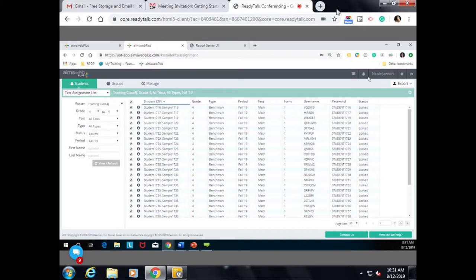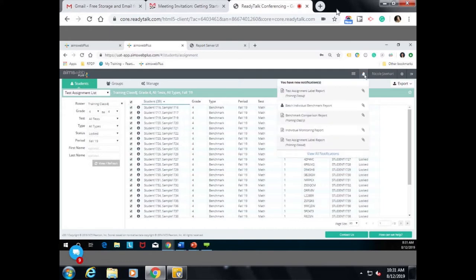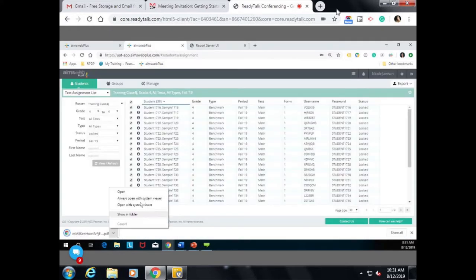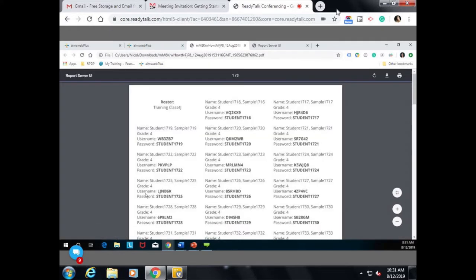So this is an administrative task that would need to be done for all students who are taking their test on the computer before you actually benchmark your kid. The username and password is the same for reading and math. It's the same when they're being progress monitored. It never changes. So you just need to print it once, or if you get a new student, you need to print that one or write it down.